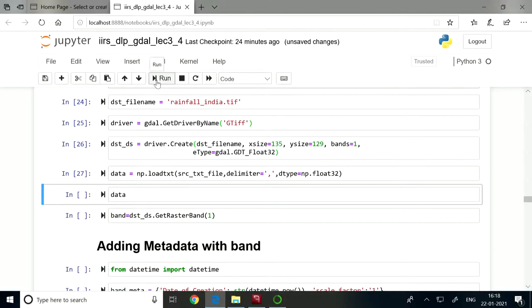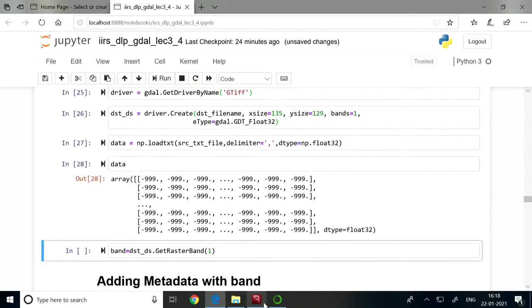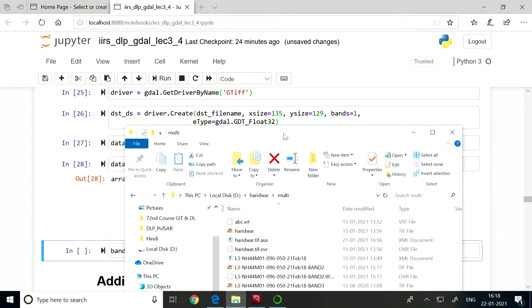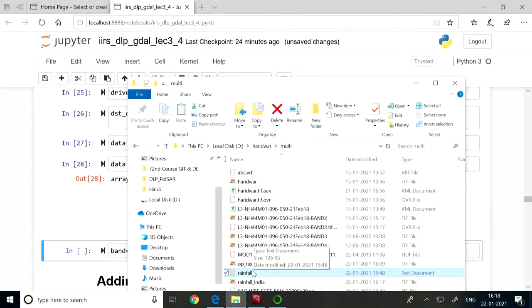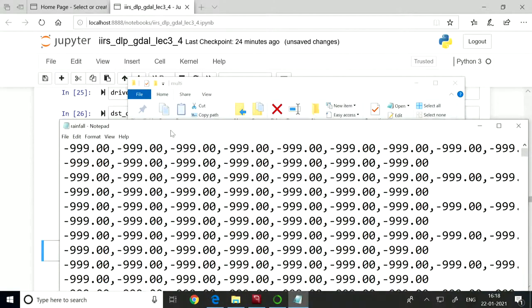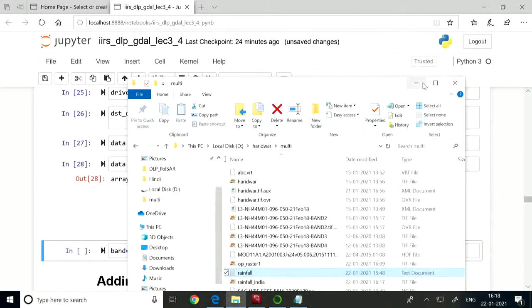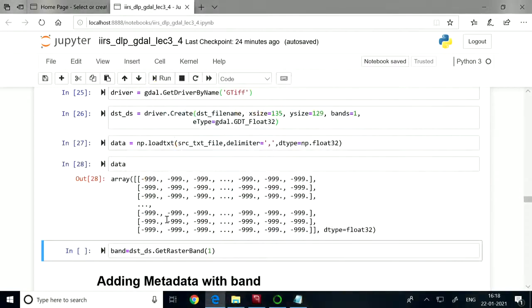If it has run, let us see how the data looks. So this is our data. You can see that rainfall has minus 999 in some places. Actually, minus 999 represents no value. It means that data is not available for this particular cell. So this way we have now read the data from our text file.